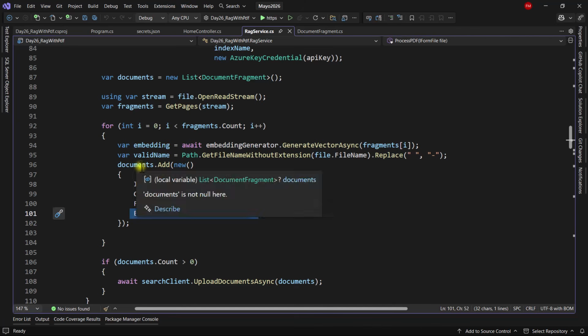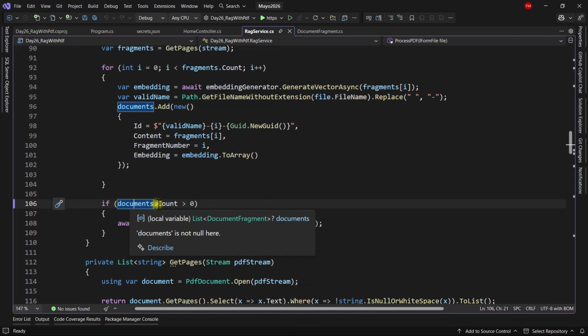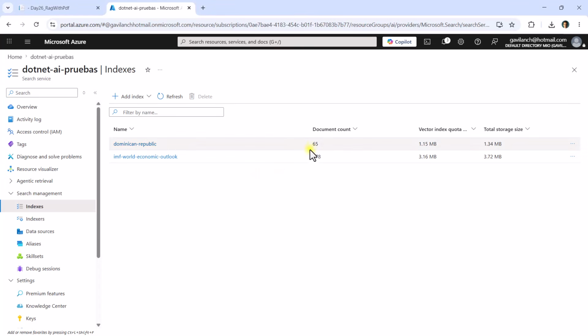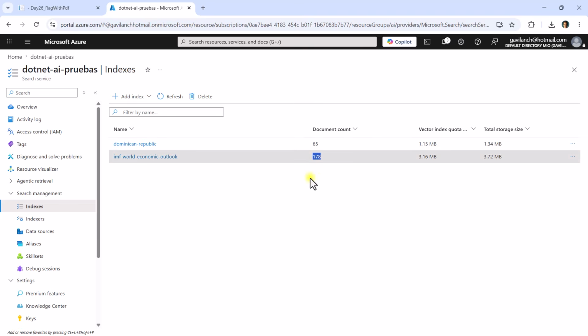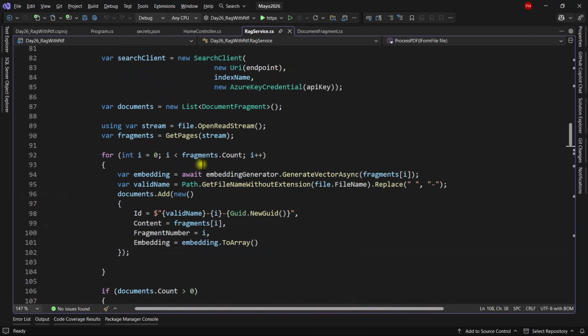Now after we fill this documents list, then we say if documents has any elements, then we upload those documents, which is what we have here. Document count 65 in one case and this count in the other case. Alright, and that is how we upload the embeddings of each document.